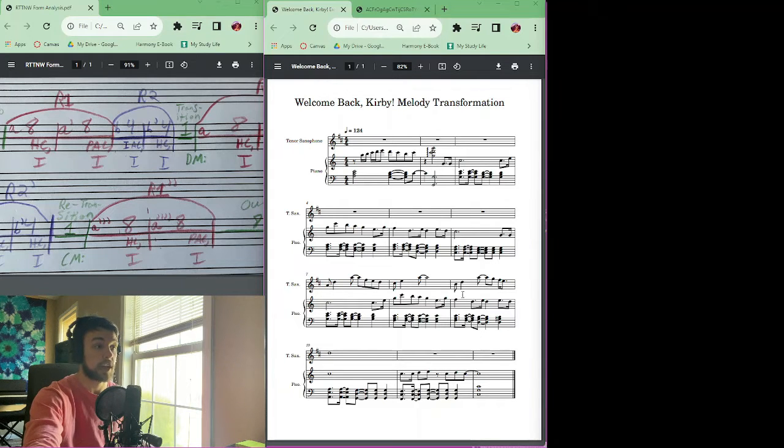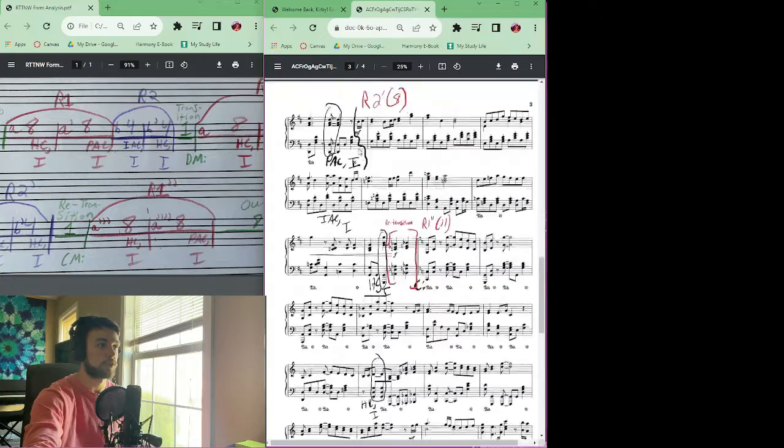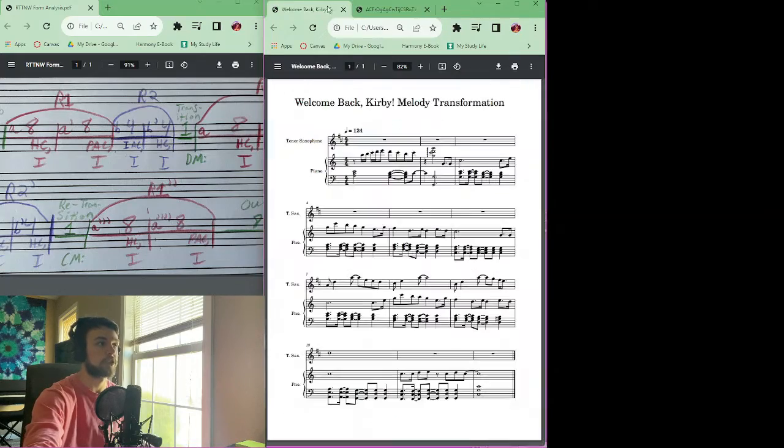Now, it might be a little hard to hear. It's very quiet in the background, but you have a restatement, kind of like a parallel period of the first melody, and in the background, you have that statement right there of the initial melody from Running Through the New World, combined with this familiar melody from the Kirby video game series.